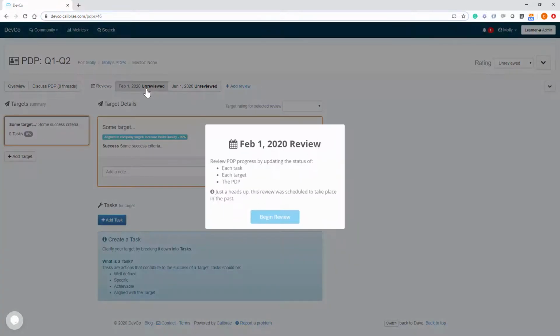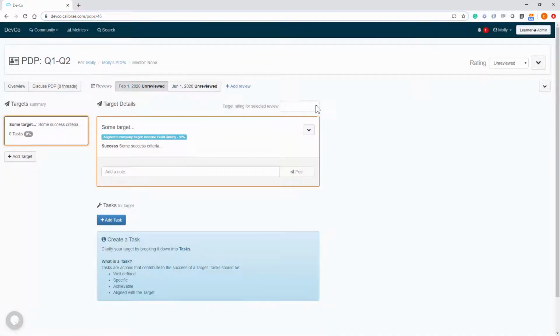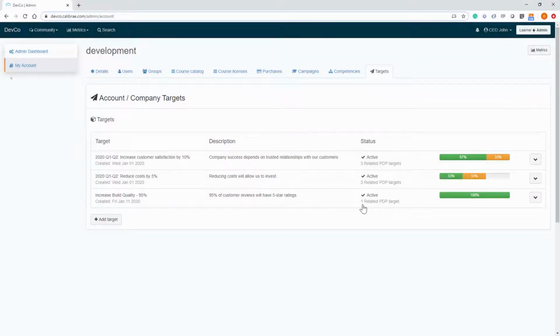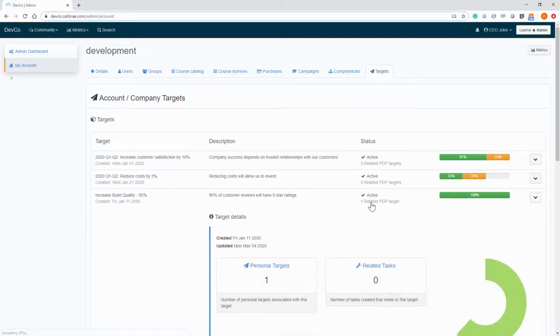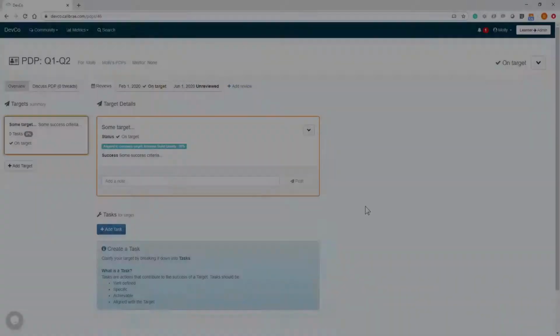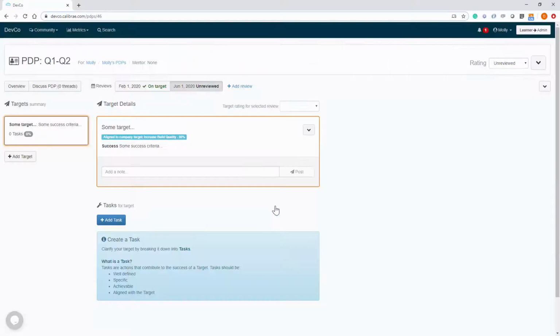Imagine then at the first formal PDP review, her personal target is on target. Great. When John next checks in, he sees that already his new corporate goal has 1 related PDP target and that it's currently on target, on track.